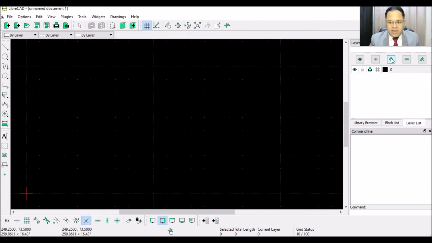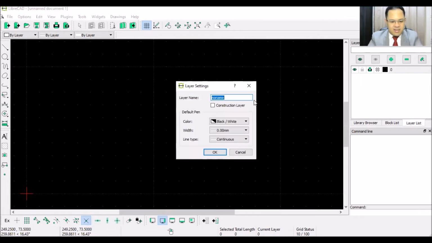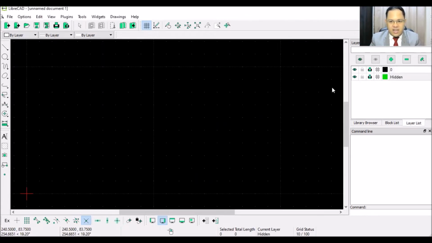Now, let's try to create here a hidden line by clicking Add a layer here. Okay, type here, hidden. Then let's try to select here green. Then width, just the same, 0 millimeter, then continuous, click OK.